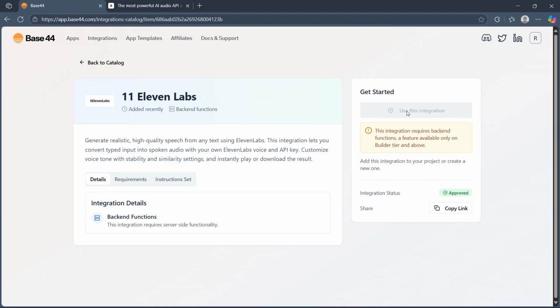So when you click on use this integration button, it will instantly take you to another page where you'll be easily able to add the API key that you just copied from ElevenLabs developer portal. And when you enter that API key on the next page, you would have successfully connected ElevenLabs with Base44.